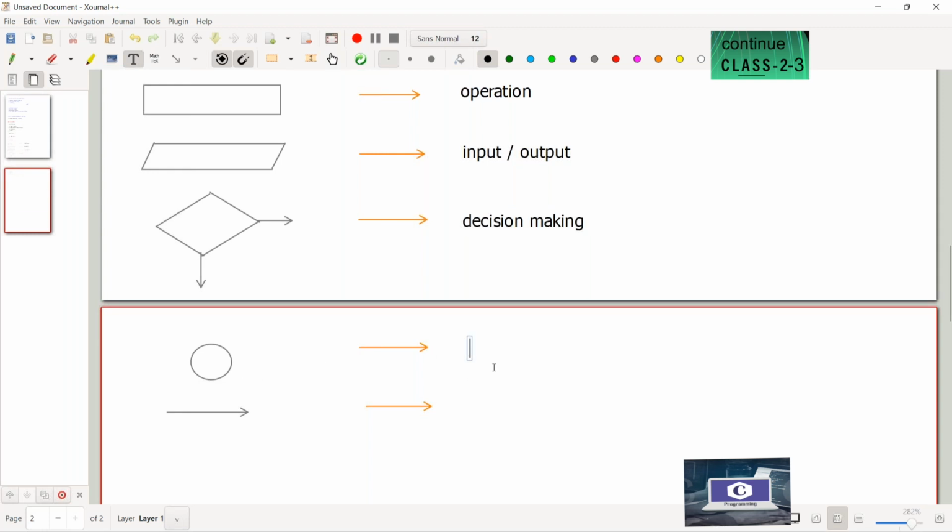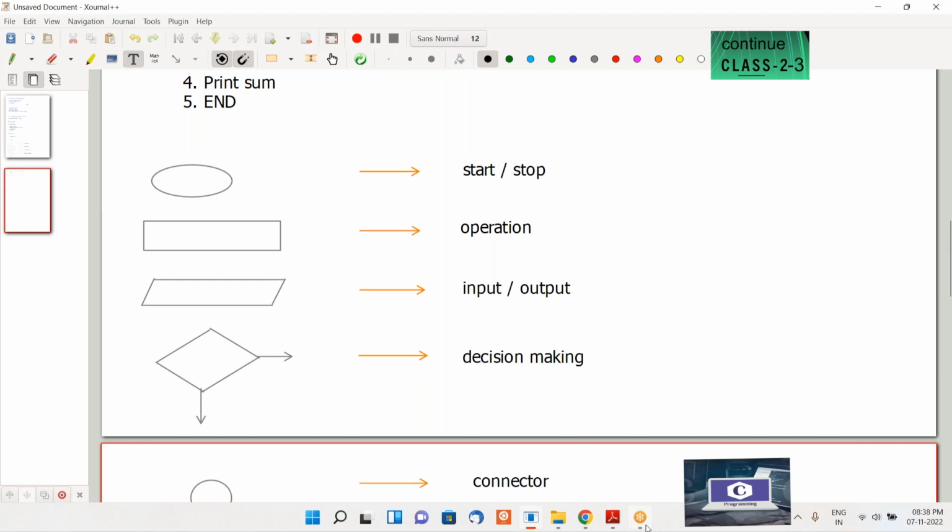Then this is the connector. If you want to connect over to another page, or the continuation is somewhere else, that is where you usually use the connector. And this is to connect the different blocks, that is the arrow. The arrow shows the flow. So these are the different things that we are going to use.